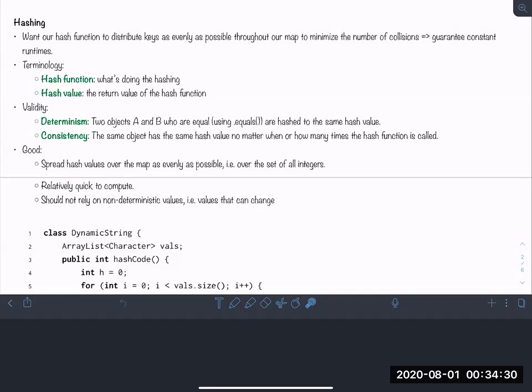If they're not the same, then that means there's something wrong with your hash function, and it is no longer a valid hash function, it is now invalid.